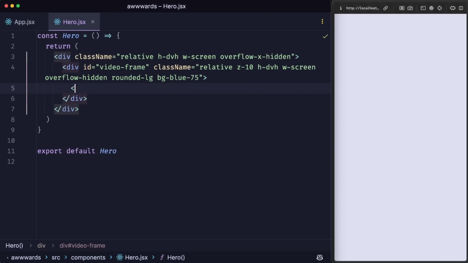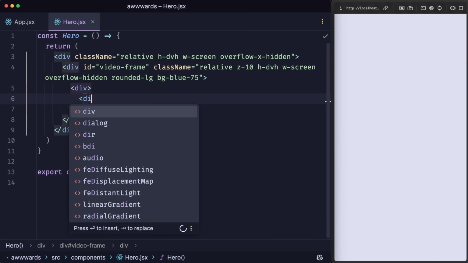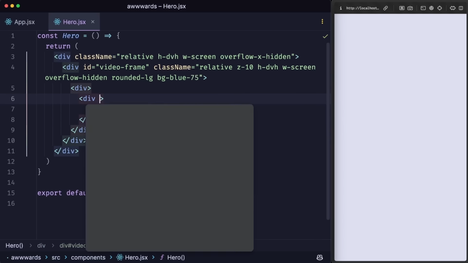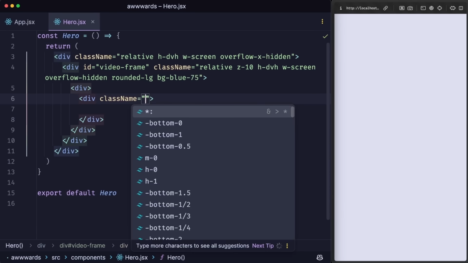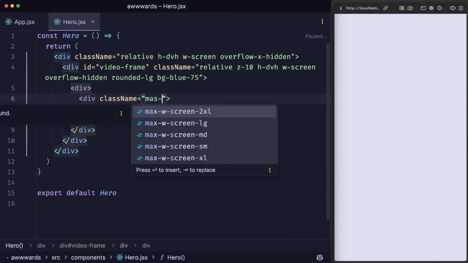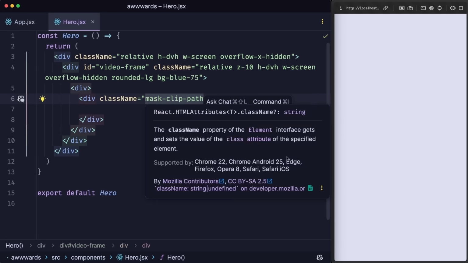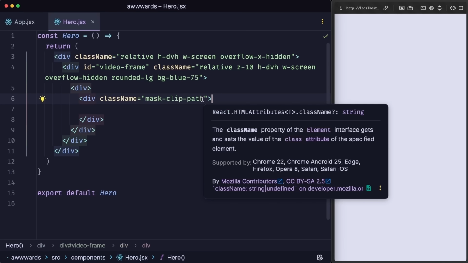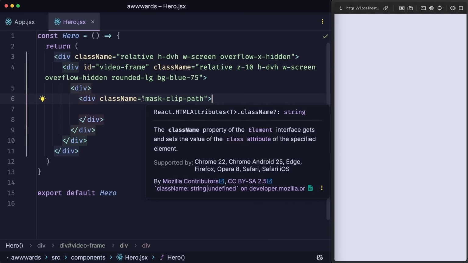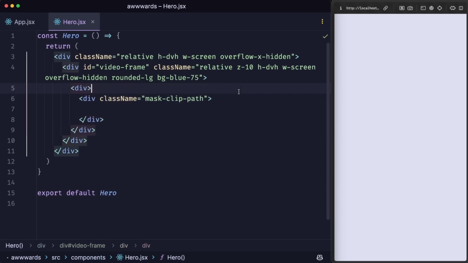Within it, we can display another div, and within that div, we'll have another div that'll have a class name equal to mask-clip-path. Now, what is this? Is this some kind of a Tailwind property? Is this a Tailwind CSS class? Well, not really, because we cannot see anything if we hover over it or select it. So this means that this is a special class name which we have to write.